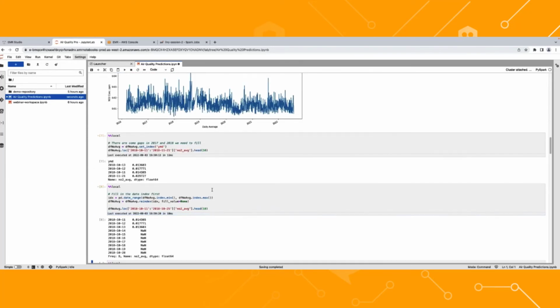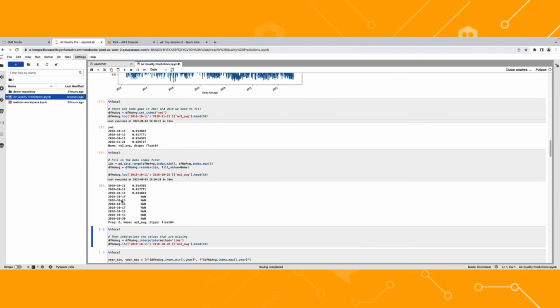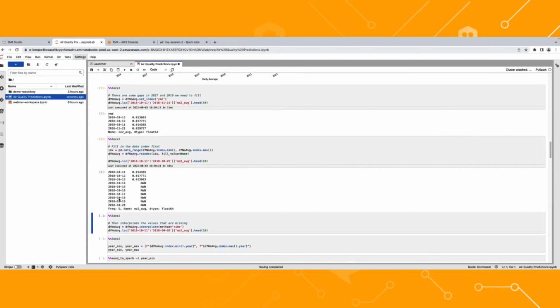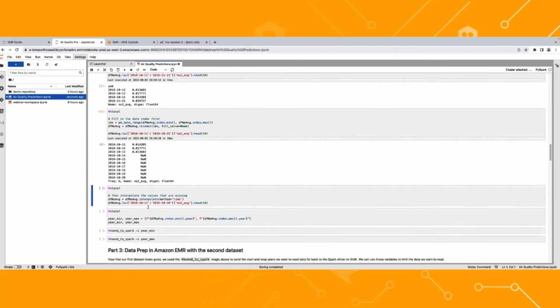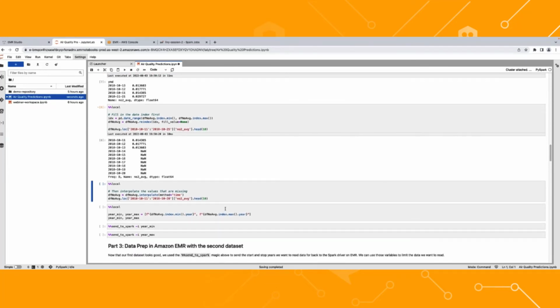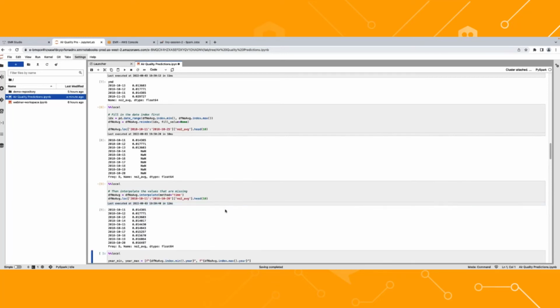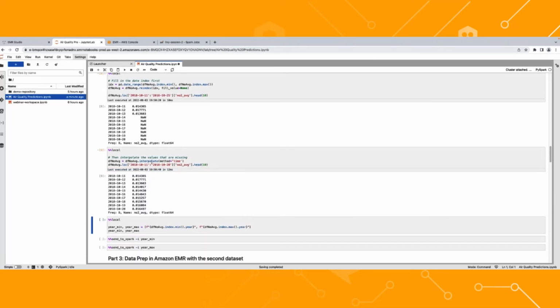As you can see, starting from the 14th of October and for multiple days, we have the average value missing here. So we'll go ahead and do some data science operations to interpolate the missing values of NO2 average for all those days. I will execute this block of code, which will interpolate the values.